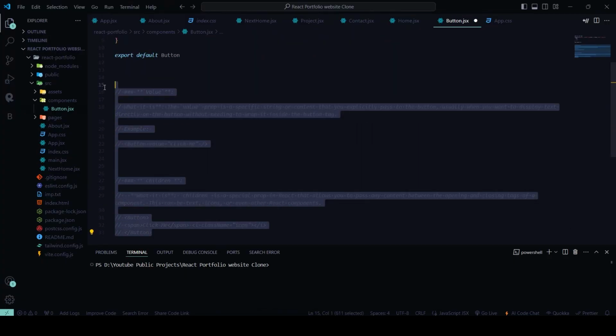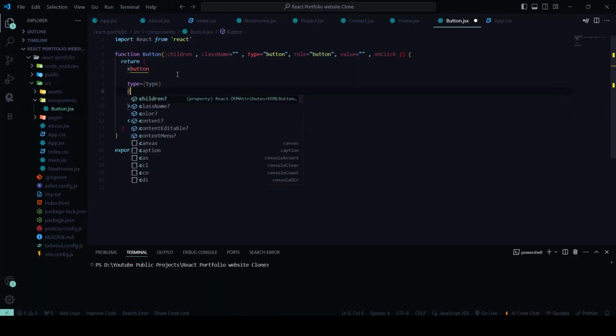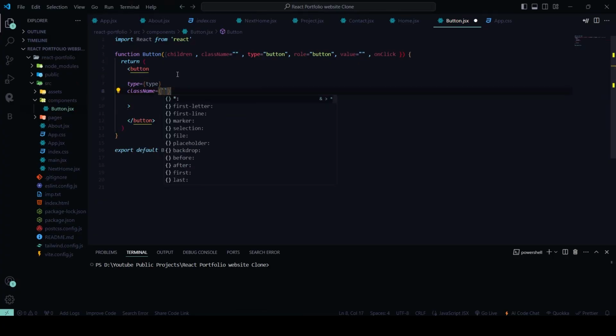Now let me just remove this. Now instead of this div here, we will write button. Now we will pass our props here. Write type equals to type. Now write className equals to button-50. I haven't imported this class yet, but we will use this class later on.